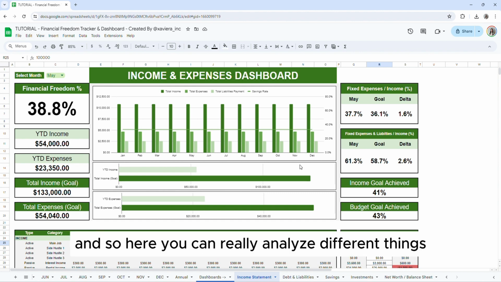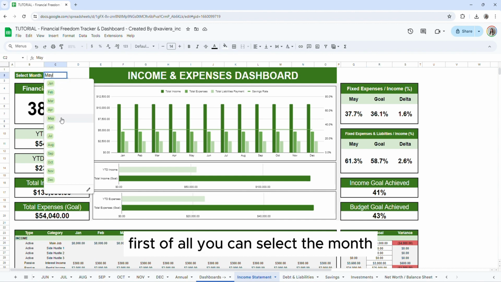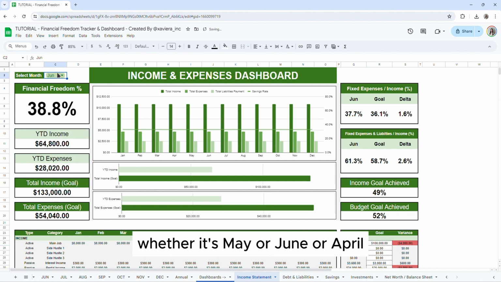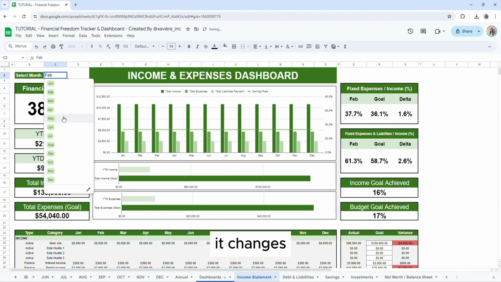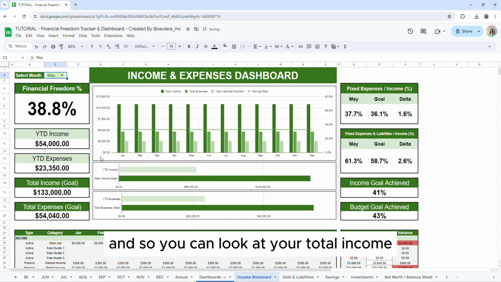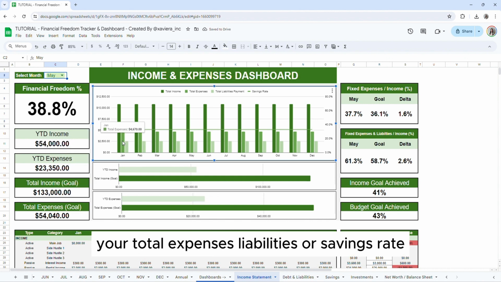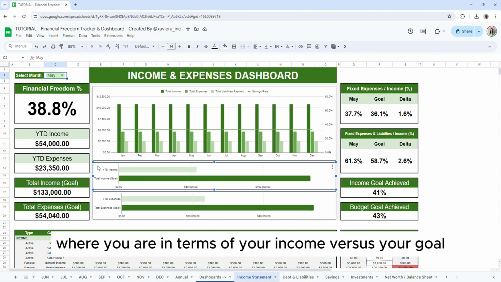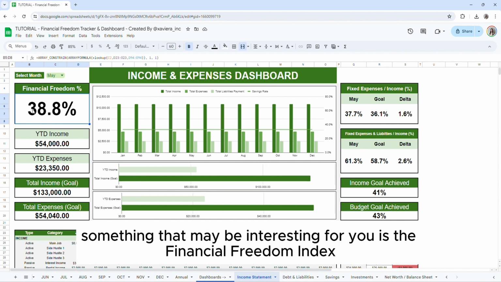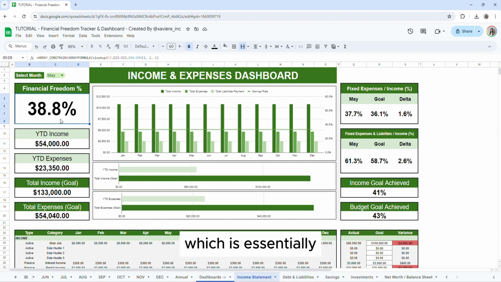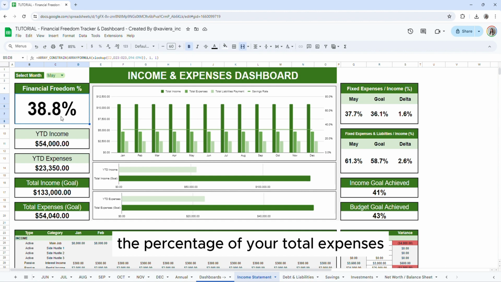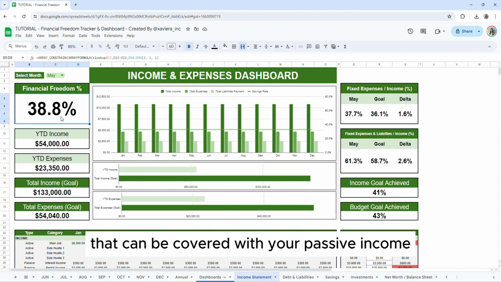And so here you can really analyze different things. First of all, you can select the month, whether it's May or June or April, it changes. And so you can look at your total income, your total expenses, liabilities, your savings rate, where you are in terms of your income versus your goal. Something that may be interesting for you is the Financial Freedom Index, which is essentially the percentage of your total expenses that can be covered with your passive income.